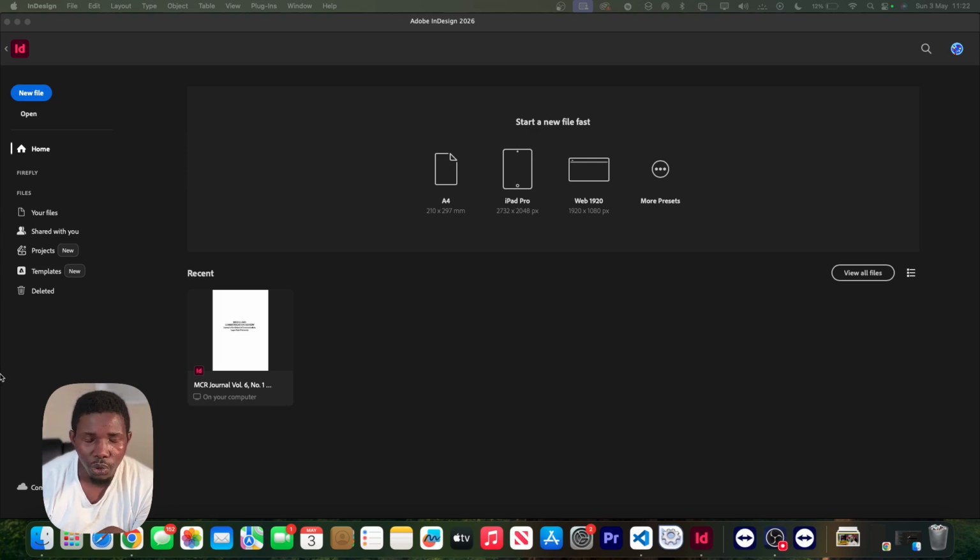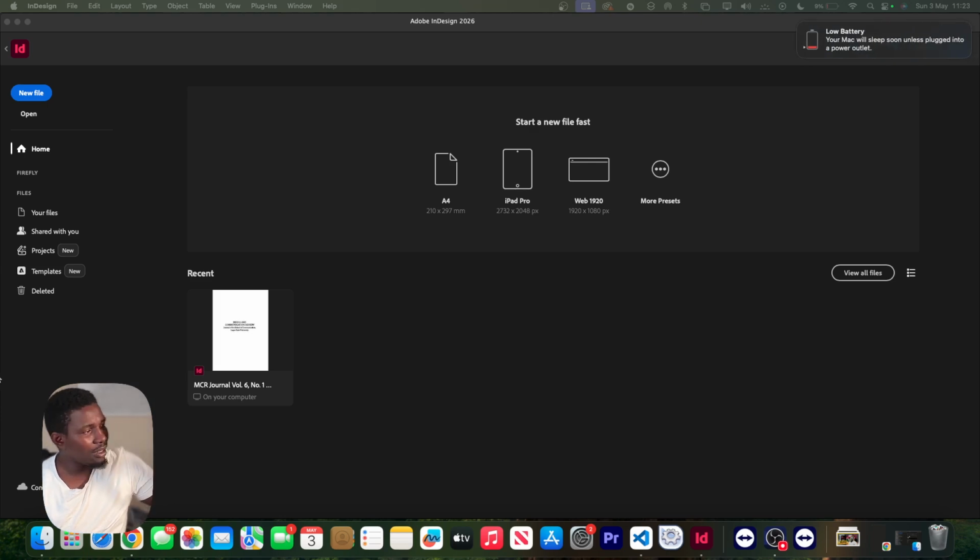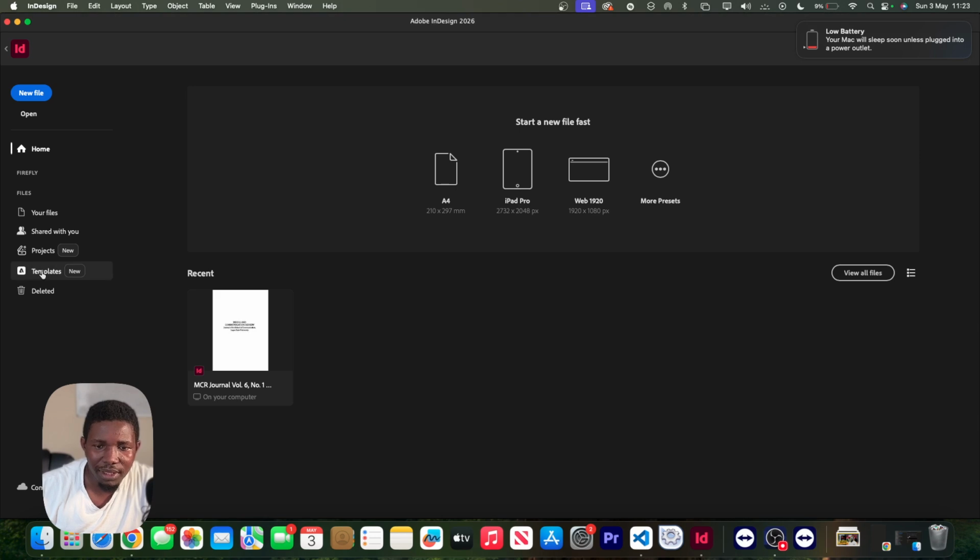Here is how to access templates in InDesign. To access templates in InDesign, you go to templates, which says new. I've never clicked it before, so I don't use templates. So you click on templates and then it pops up the view.